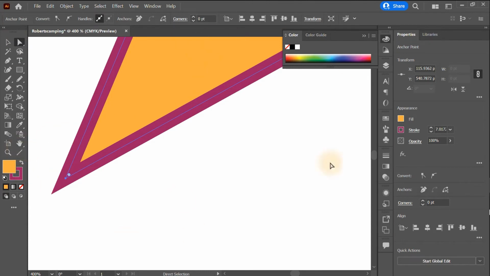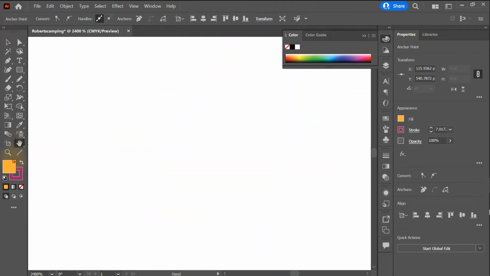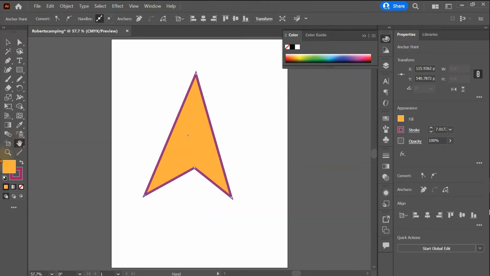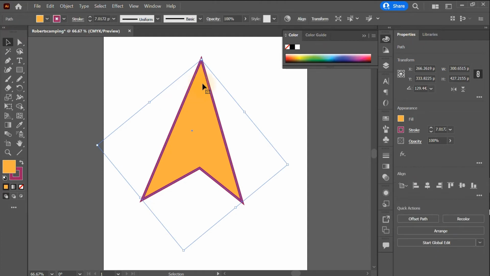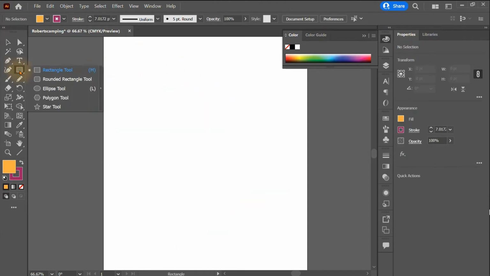To go ahead and make this back to normal, you can just double click on the hand, and it's going to bring everything back. If you're zoomed way in and you want to go back to normal, just double click on the zoom right there. So double click on the hand, double click on the zoom, we're back to normal. Okay, so I'm going to get rid of that by clicking the selection tool and just hit my delete key. Let's make some rectangles like they're going to have you do.